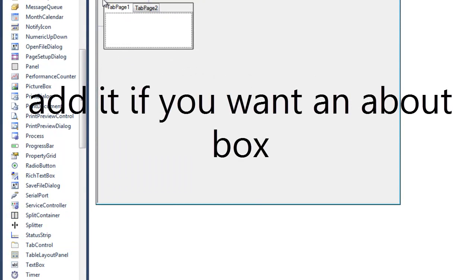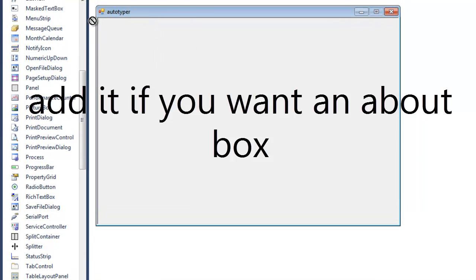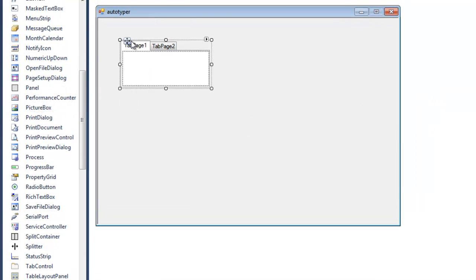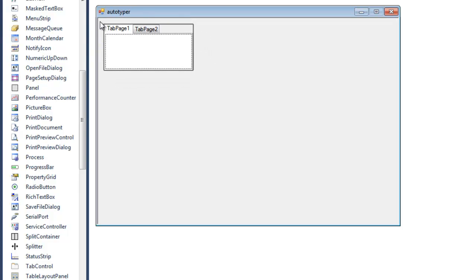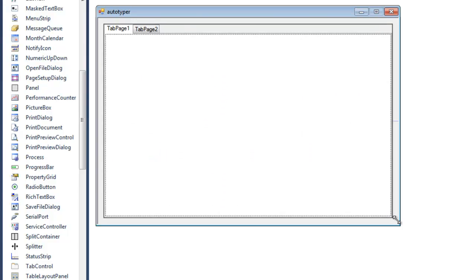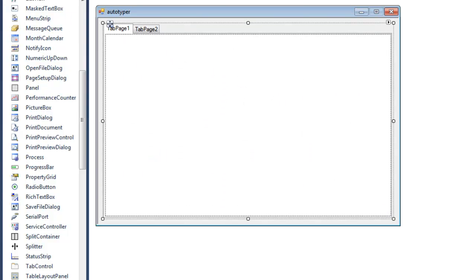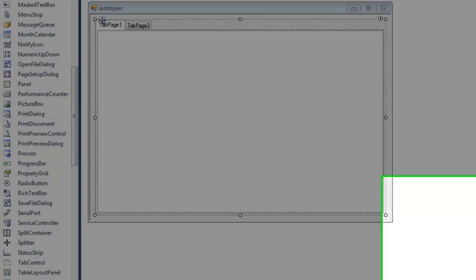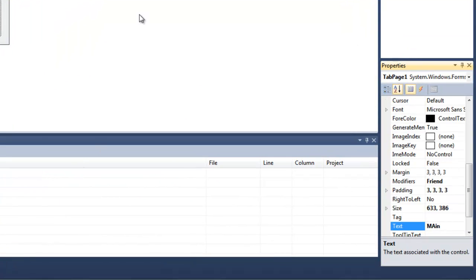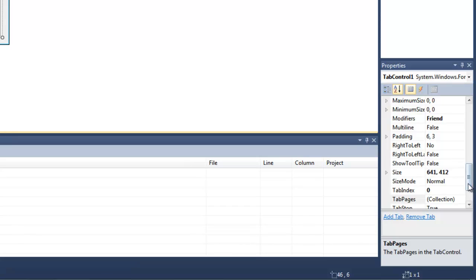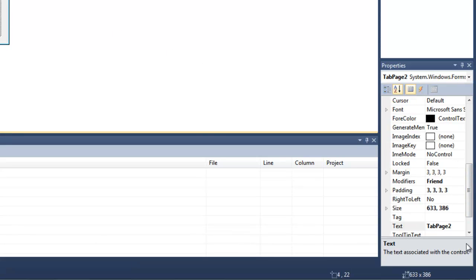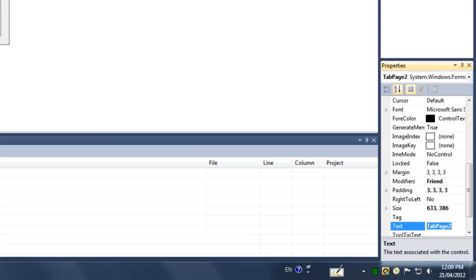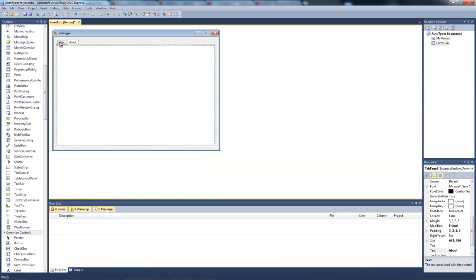This is optional, you don't have to do this. This is only if you want an about tab, so if you don't want an about tab, then never mind. Don't worry about this if you don't. So I'll just name this one main, and this one about. Now if you don't want that tab control, then don't worry about all this.